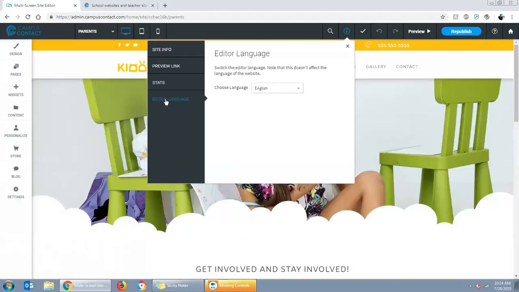And then last is the editor language. You can change the editor language, not the site content language, but you can change the editor. That's the area where we are now. So if you speak Spanish or French or whatever it may be, you can change the language of the editor itself to make it more comfortable for you while you're editing the website.